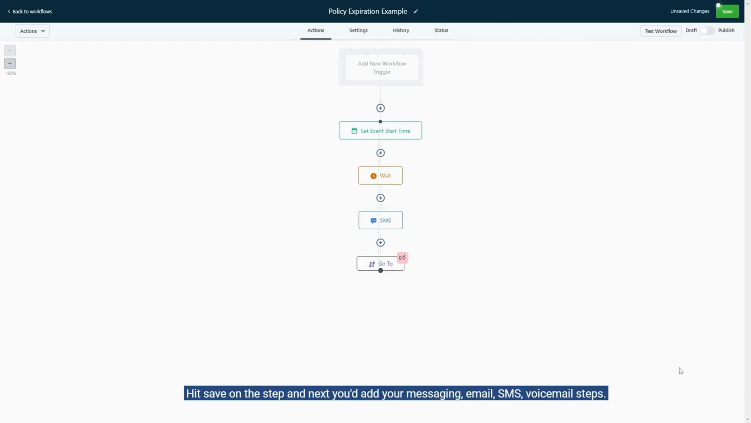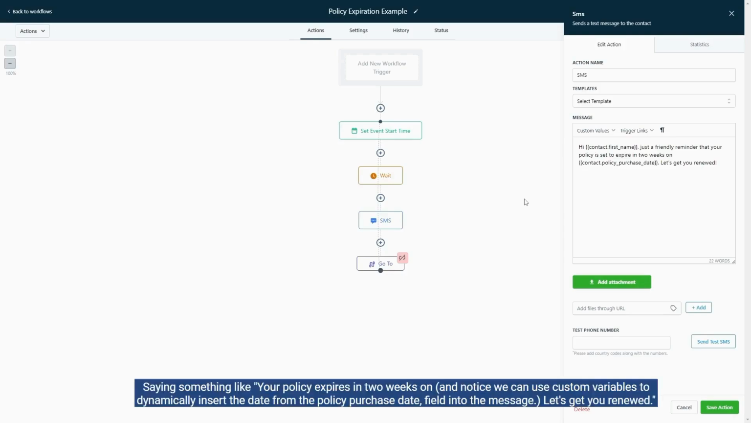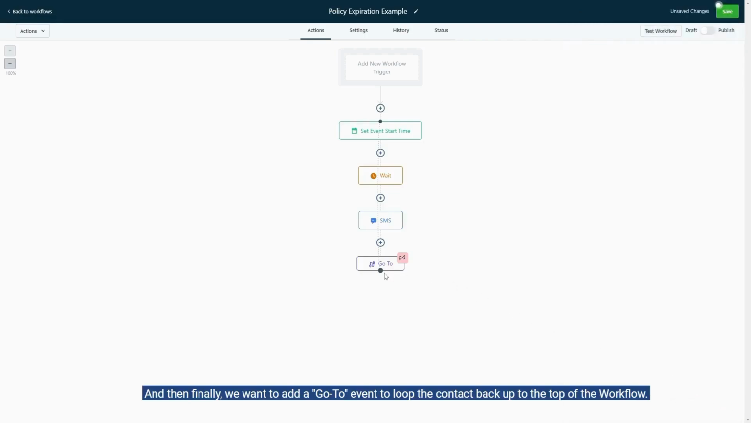Hit save on the step, and next you'd add your messaging, email, SMS, voicemail steps saying something like, "Your policy expires in 2 weeks on..." and notice we can use custom variables to dynamically insert the date from the policy purchase date field into the message. "Let's get you renewed." And then finally, we want to add a go to event to loop the contact back up to the top of the workflow so the process starts over for them for the following year.